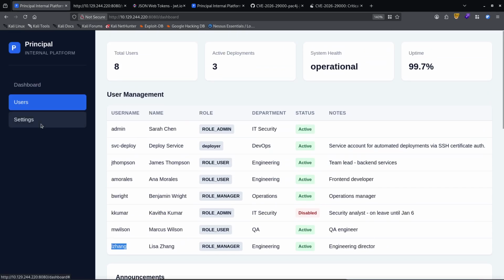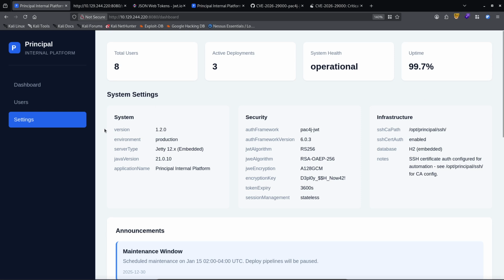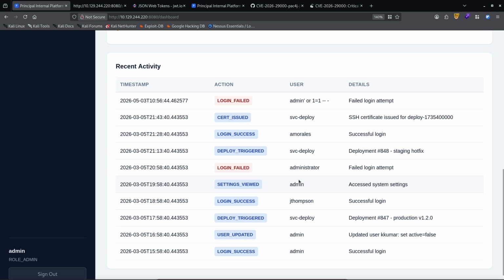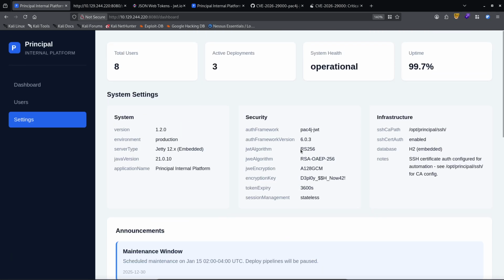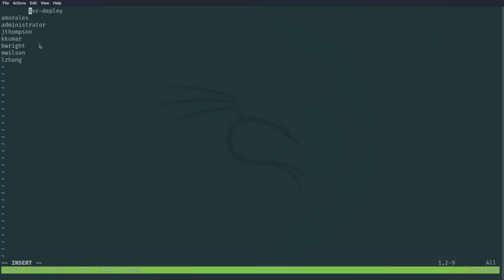Here is the recent activity. In the settings, do we see anything? So we see a note that an SSH certificate is configured for automation, and in the opt principal SSH. Okay. Here we see the same thing. Encryption key. So this is probably a password. So in that case, let me get that.